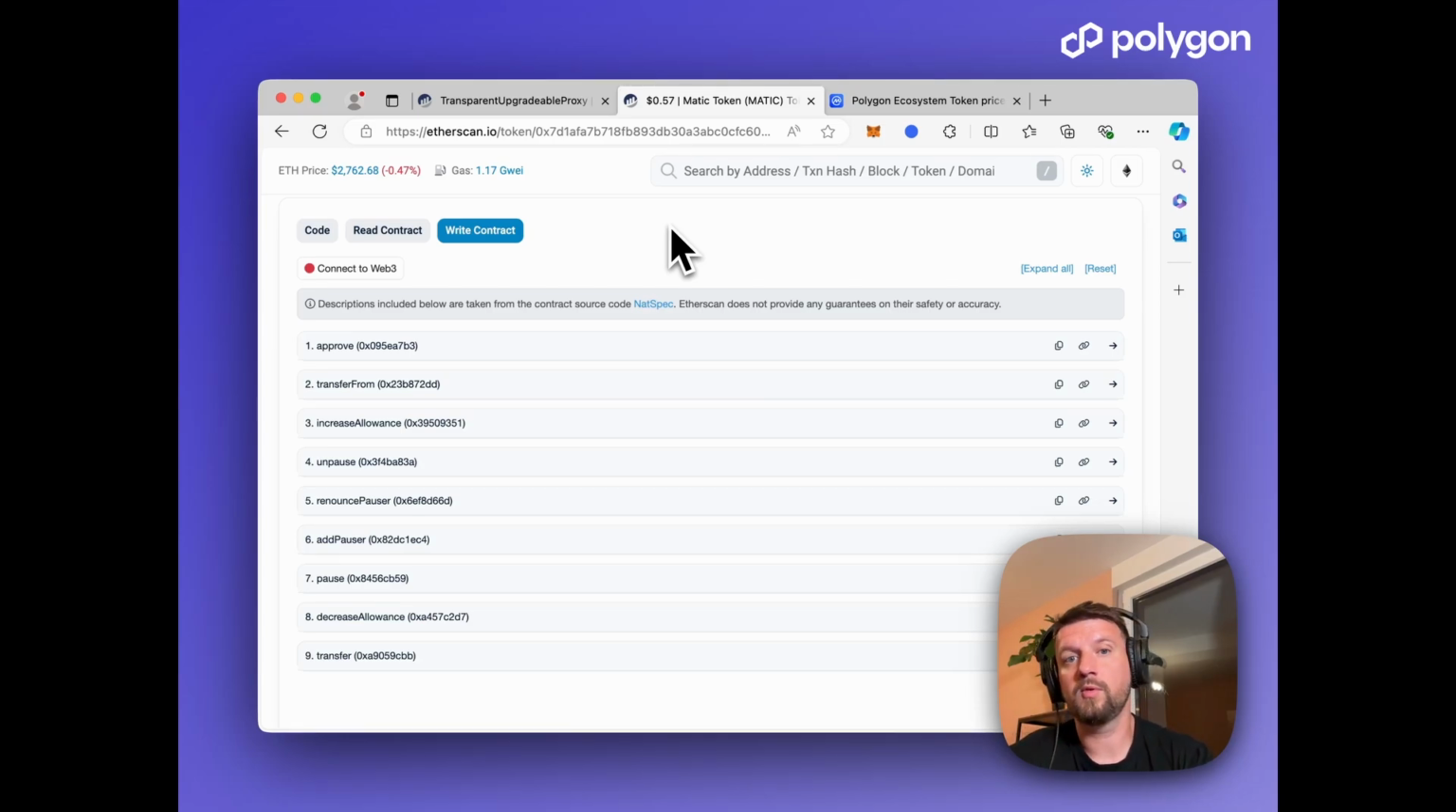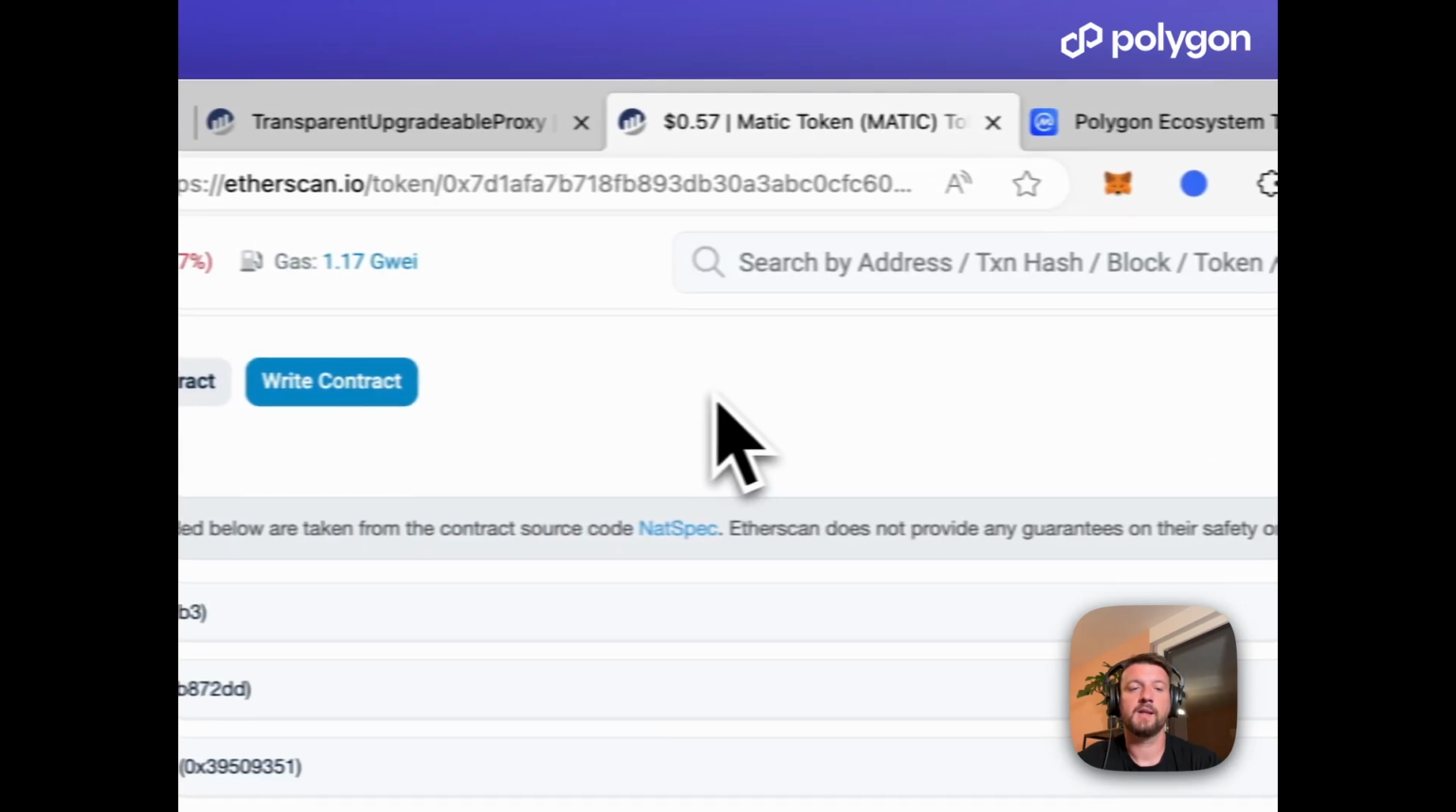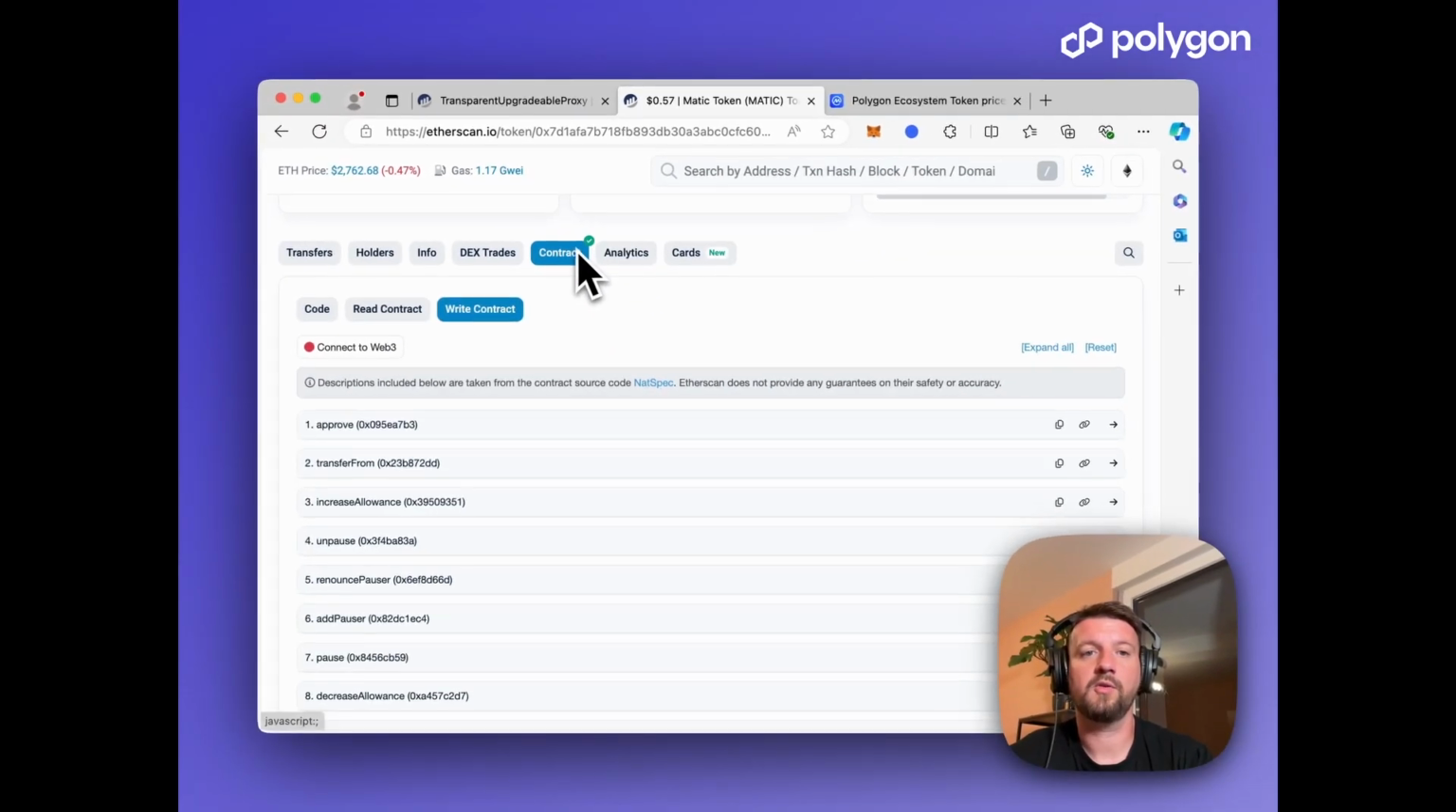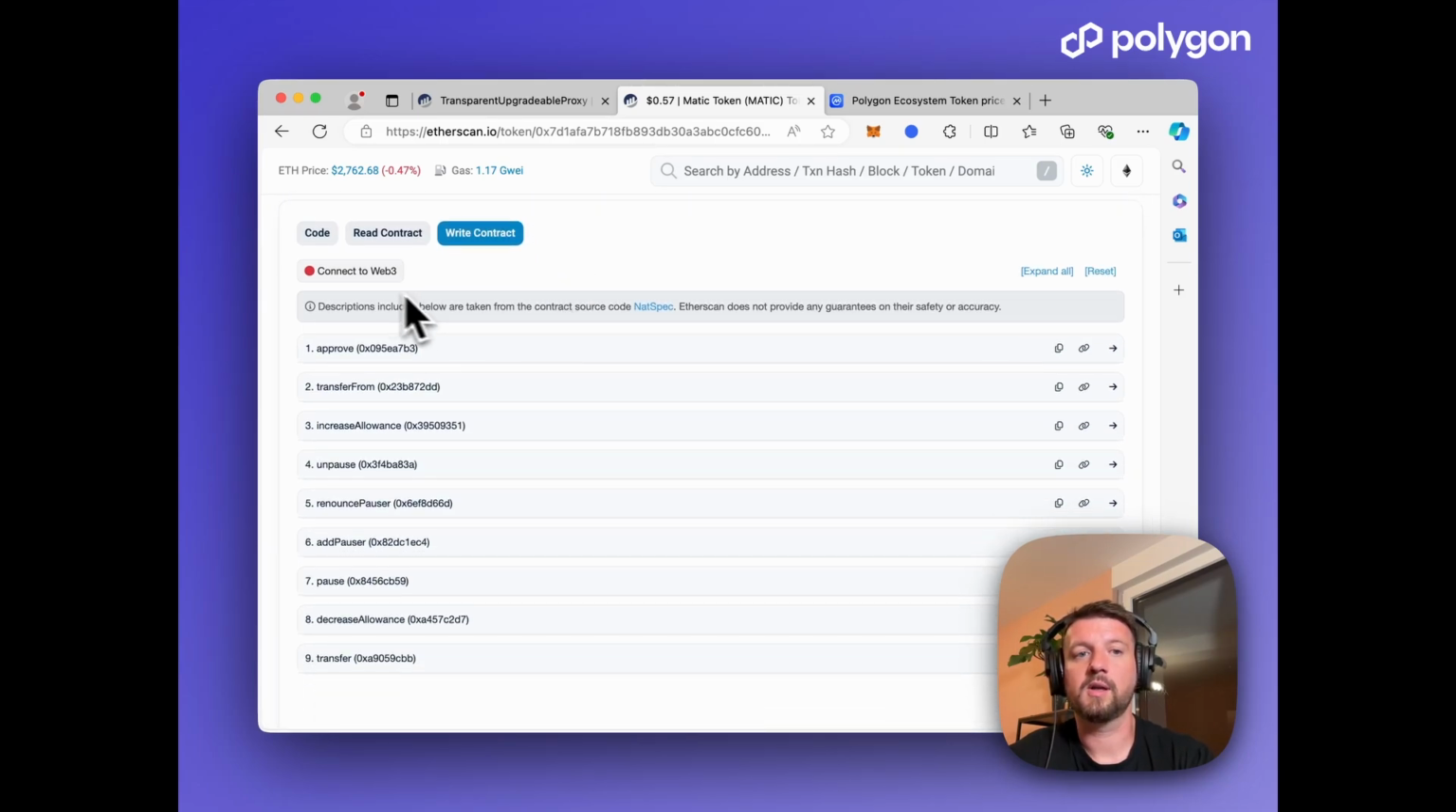We'll have to give approval to the Matic tokens contract to take our Matic tokens, and we'll do this by navigating to the Matic token contract, which I have open here, and then we will scroll down until we find contract. So we can click on contract with the green check mark and to the right contract section. We will then also click connect to Web3 to connect our Web3 wallet.